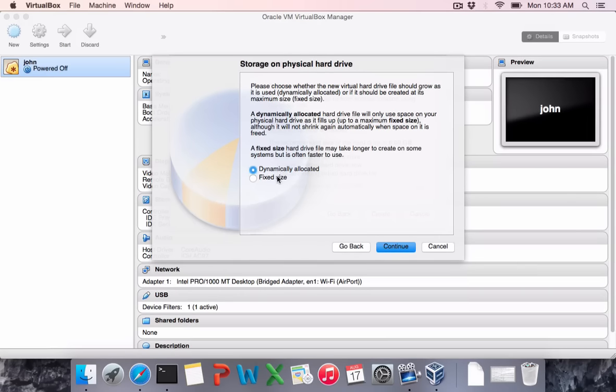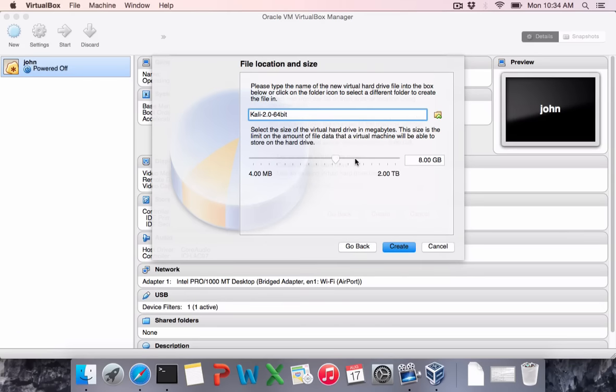Storage on the physical hard drive is going to be dynamically allocated, so that whatever you use is going to be stored. If you choose fixed size, then you have to give the size of the hard drive file. The disadvantage is that the hard drive file may take longer to create on some systems, but it's often faster to use. The problem is that the space will be already used. So if you say 20 GB, all your 20 GB will be gone. If you use dynamically allocated, as and when you use your storage, it's going to take the storage, and the rest will be free. I'm going to give in 20 GB.